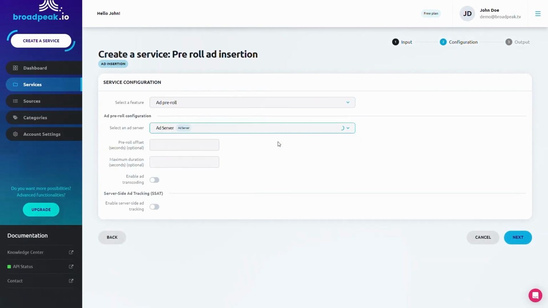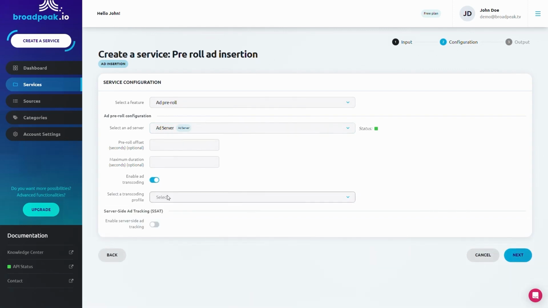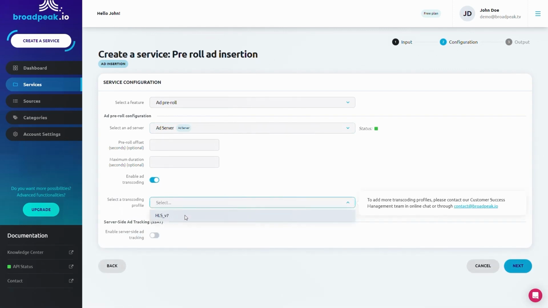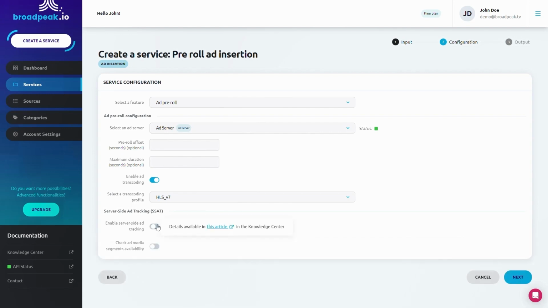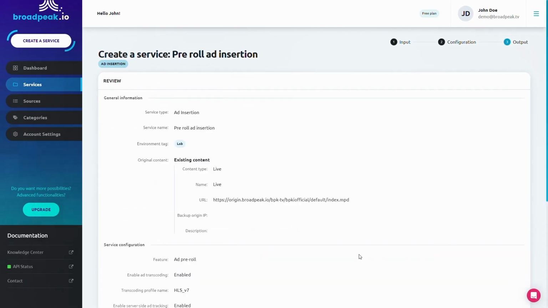Then choose an ad server from the list below and check its status. Some options are available. Among them, enable ad transcoding so that the ad can match with the format of the live. This format should correspond to one of the transcoding profiles available in your environment and in this drop-down list. Finally, as it might be important for content monetization to monitor which ads have been sent to the client, toggle on the server-side ad tracking option. Validate by clicking on Next.